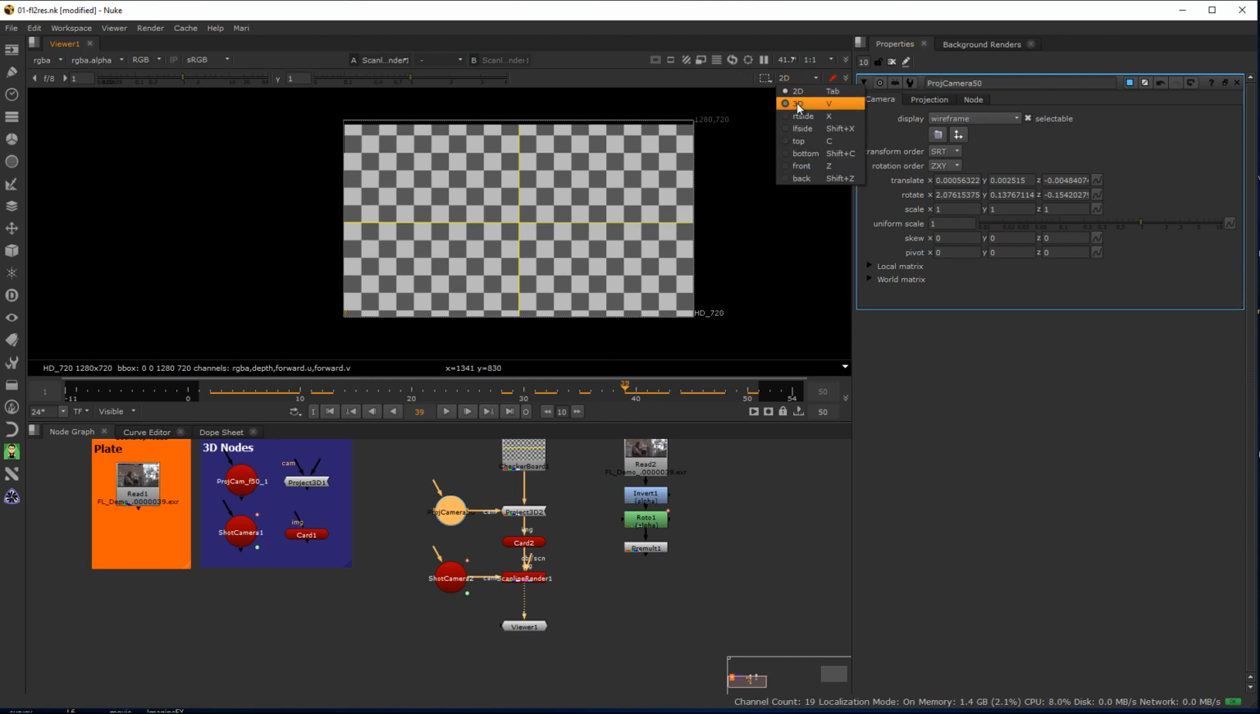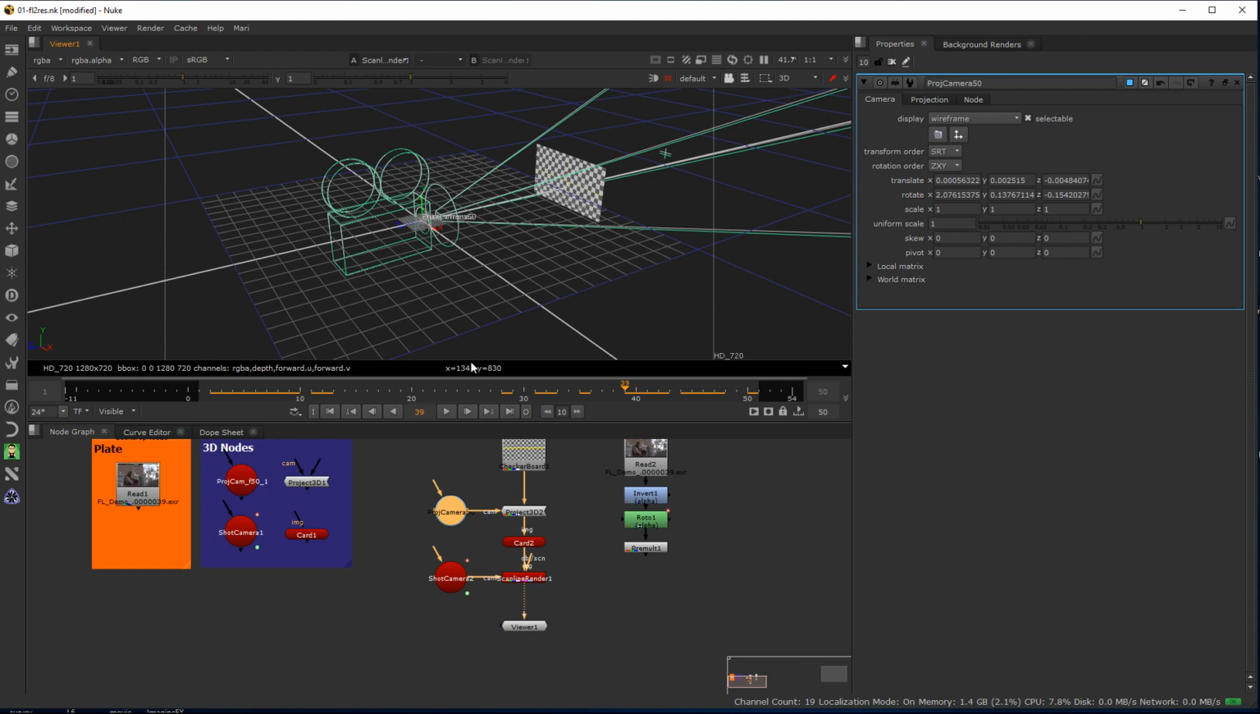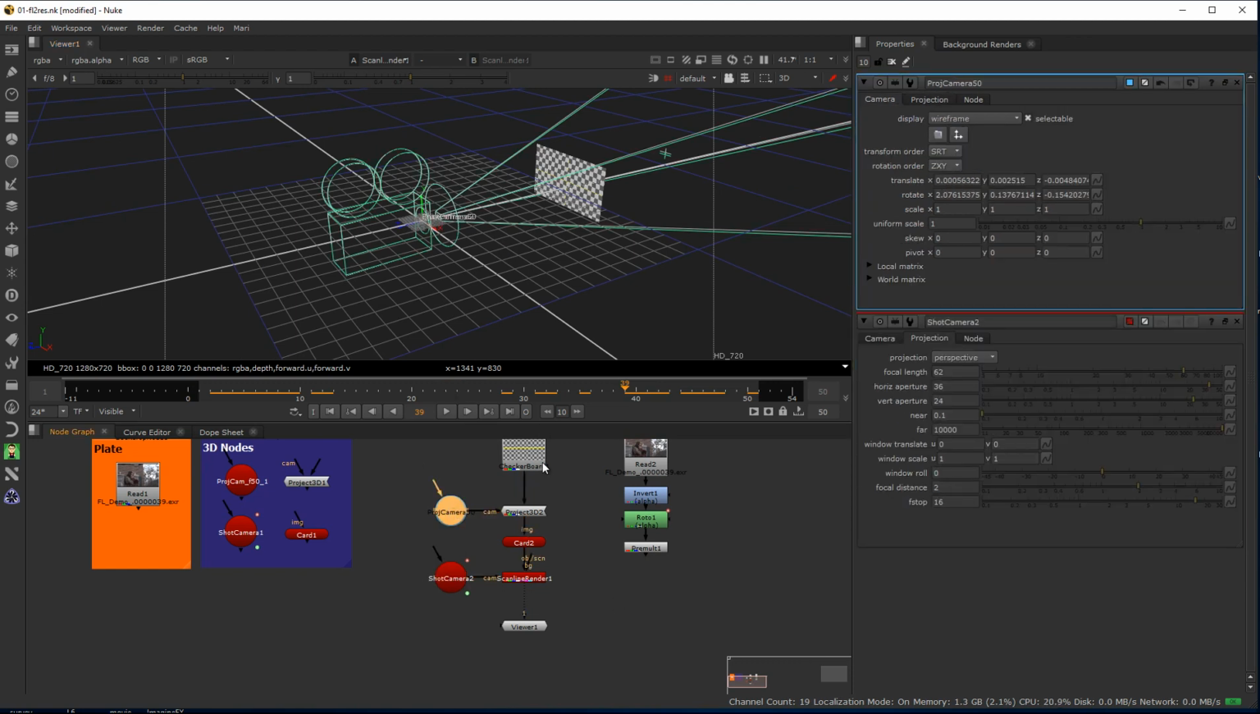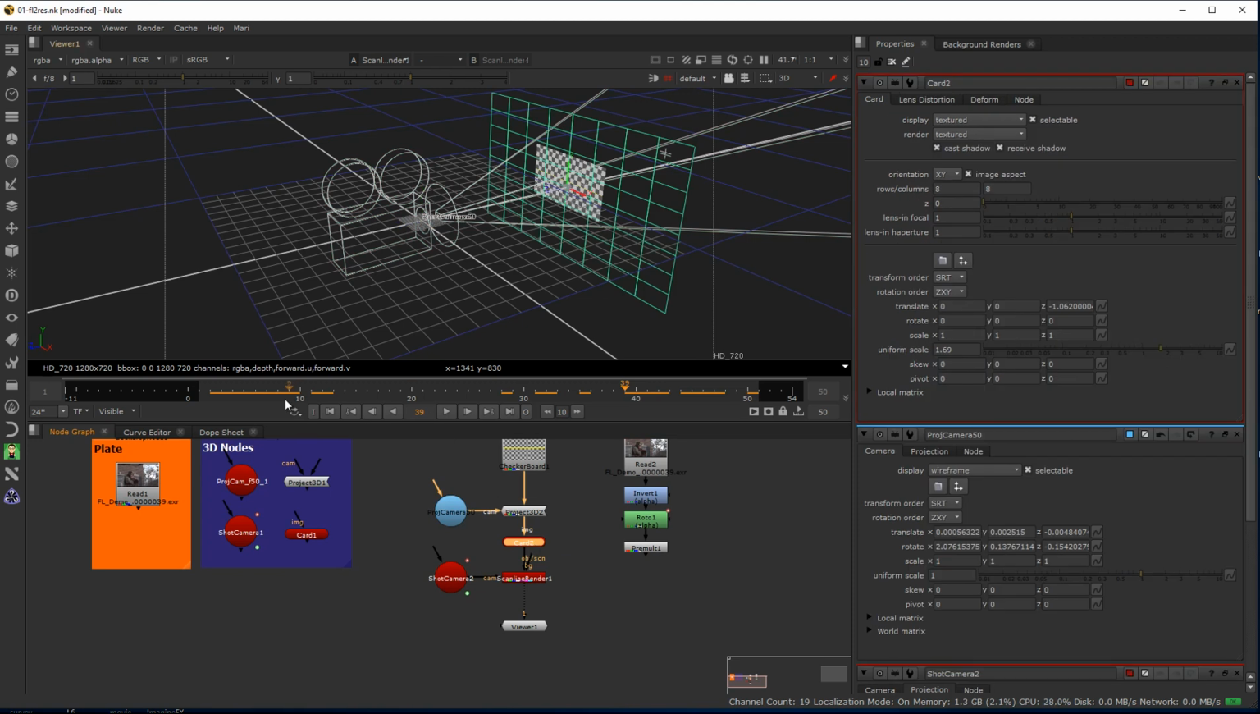If we look at it in 3D, we can see it a little bit more clearly. So we can see the shot camera, we can see the projection camera, and we can see the card. So you can see there that on frame 50 the two cameras are over the top of each other, we can't see the difference between them, but as I start to pull that back you can see the separation. You can see the shot camera just tilting up a little bit relative to the projection camera, so we can see the difference between the two.